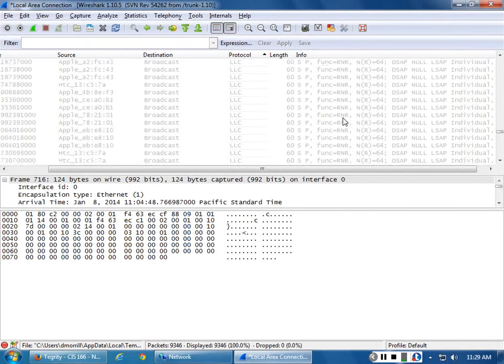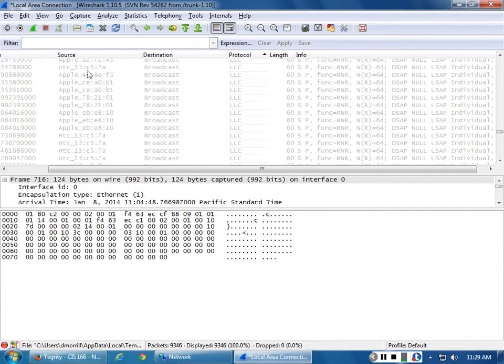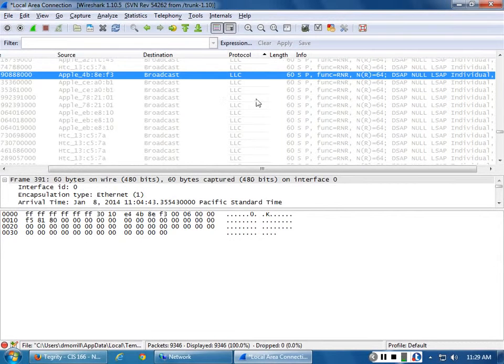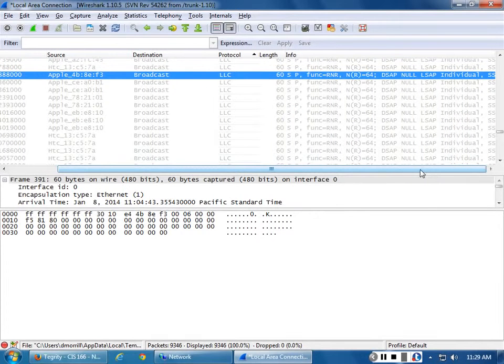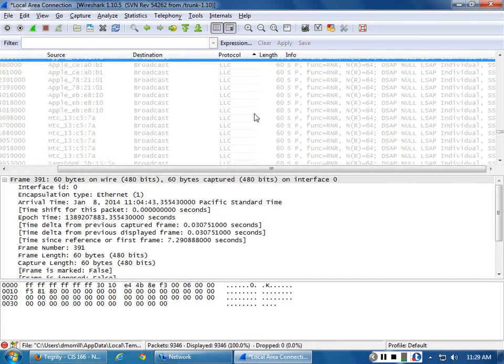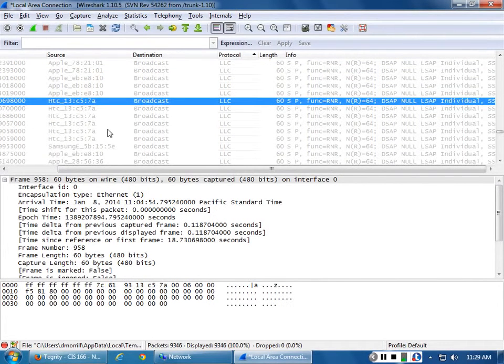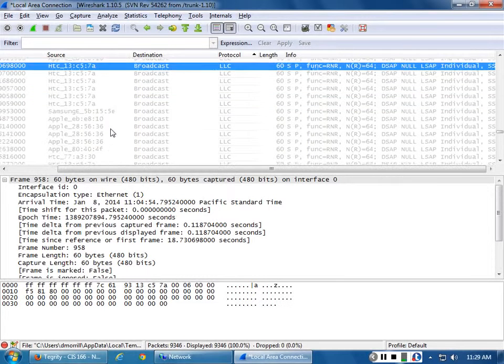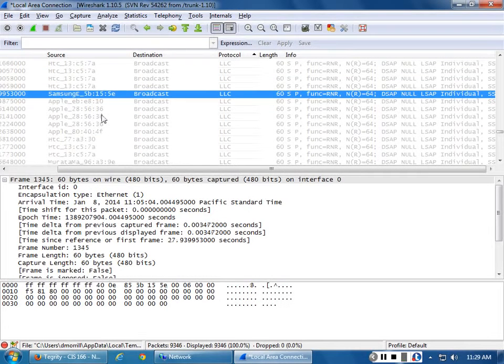All right, and then we got a bunch of others. Oh, we got some Apple devices here. What's LLC? Why is an Apple device broadcasting? So again, if we're seeing Apple devices and HTC, what's HTC? It's a mobile device. What's an Apple device? How about Samsung?